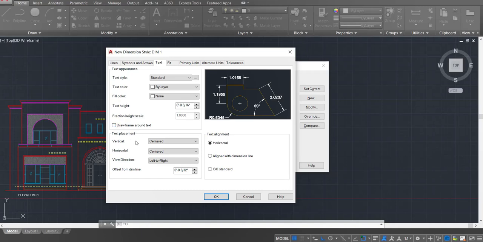This is for the text placement. Vertical, I like to keep it above like this so that it does not come in between the line like this, or rather it should be above it. It gives more professional look in this way. Horizontal should be centered. View direction left to right. Offset from dim line, we're going to see the size and then going to adjust it. This align with dimension line, I prefer this one, so it gets aligned with the lines.